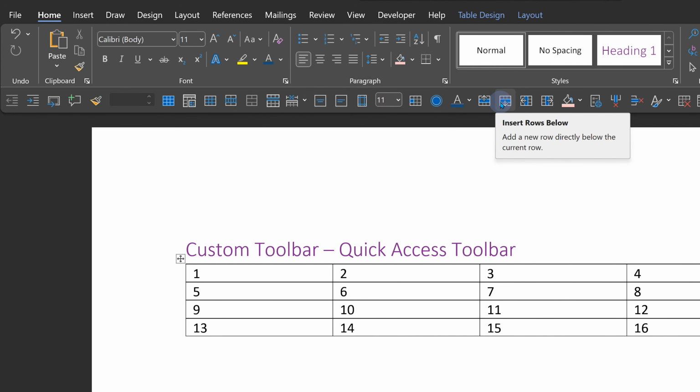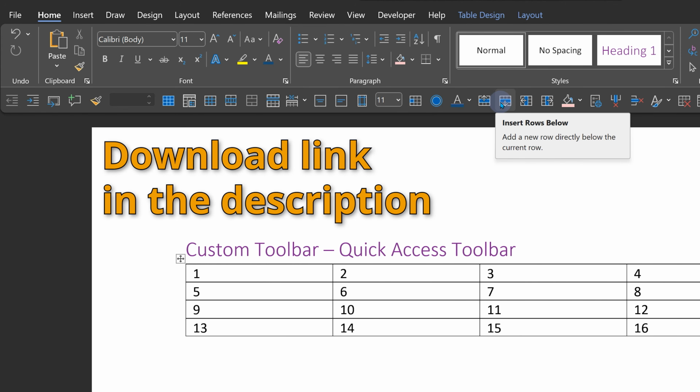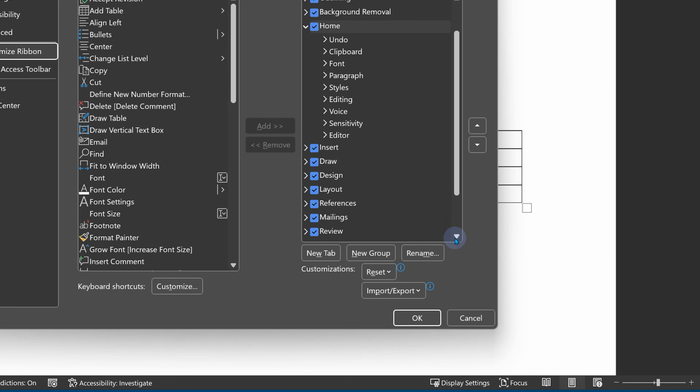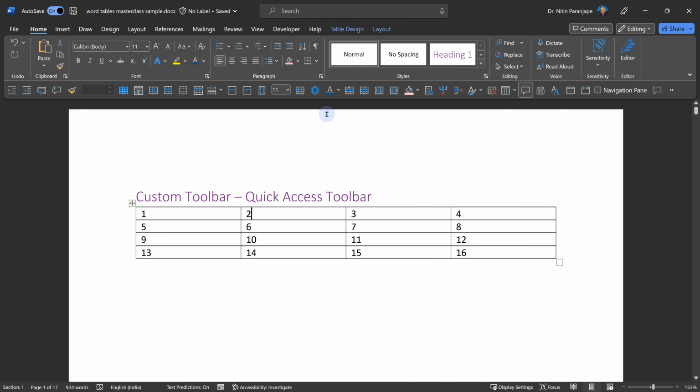I have exported it, uploaded it, and the link is in the description. You can download it from there and use my custom toolbar if you like. How will you import it? You right click on the ribbon, go to customize. At the bottom, you will choose import customization file option. Use the file which I have provided, or you can just start from scratch and keep adding frequently used buttons in the quick access toolbar and create your own.